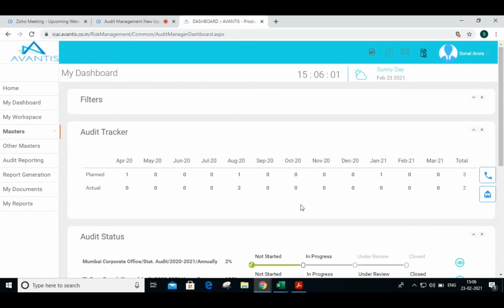This is the dashboard of our audit management module, and I have logged into the partner's login, who has full access of every master and everything. Partner with admin rights. So I have logged into that particular login ID. If you are getting the first time registration, we have already given you the partner access, where you have full access and you can create the users and customers, everything.